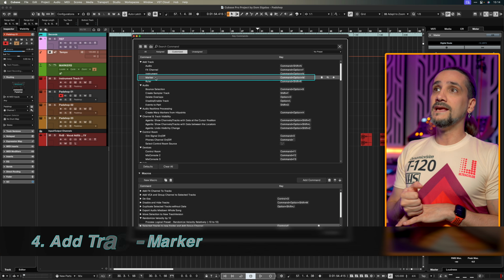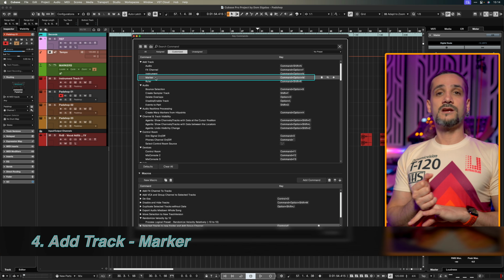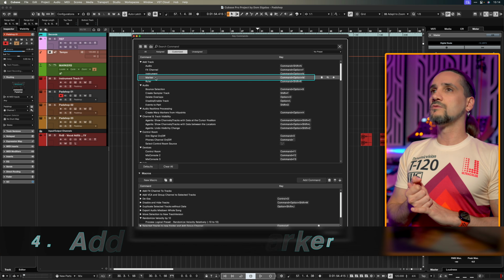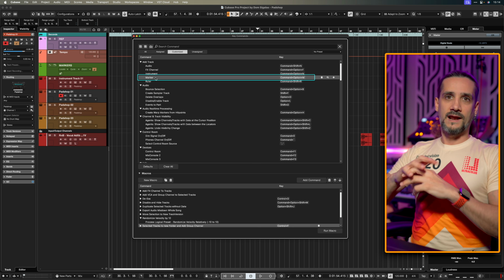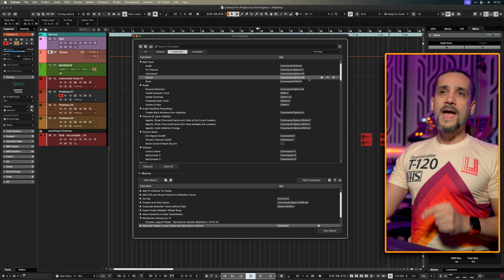The fourth one is a very important one, and this is creating markers. And I always want to create markers when I'm composing for film and TV, and I want to create my marker tracks, or if I'm producing and I want to have markers for my chorus, for my middle eight and all these things, Command-Option-M for marker.